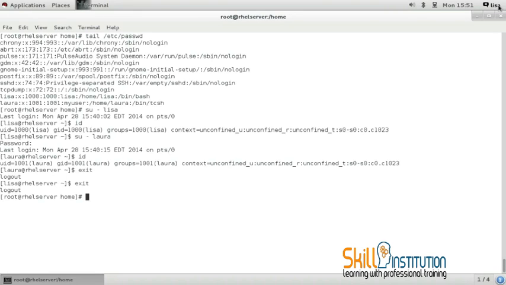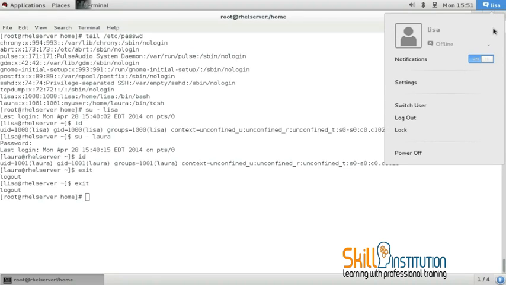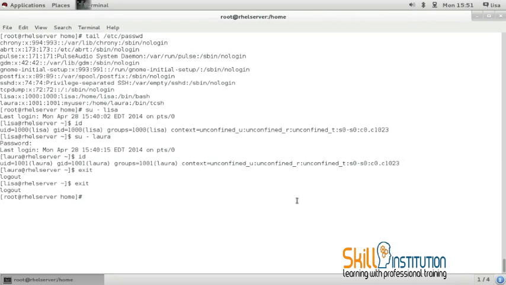Of course, I could have also logged out of the current login shell, like switch user, or if you are only in text-only mode, you could have used Alt-F3 or F2 or F1 to open another virtual console. That's it for user accounts right now. Thank you.